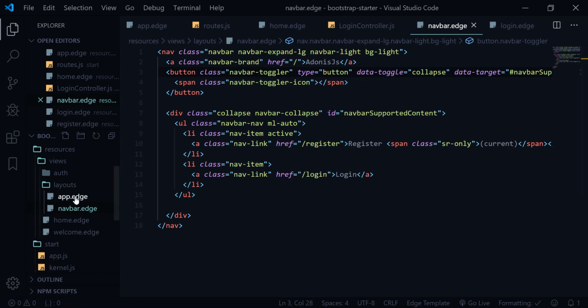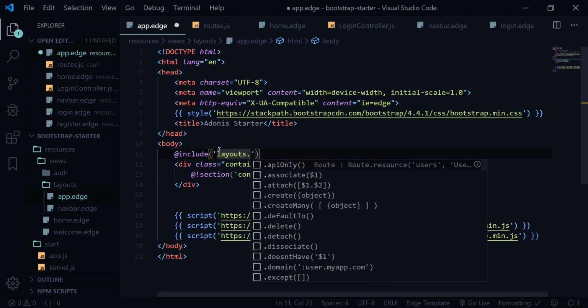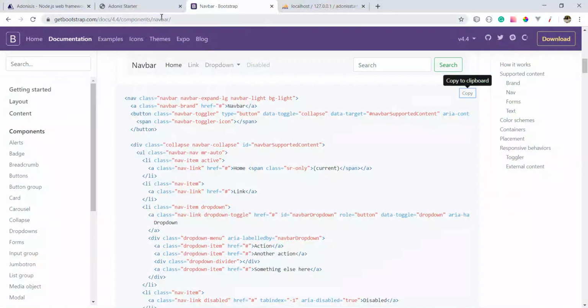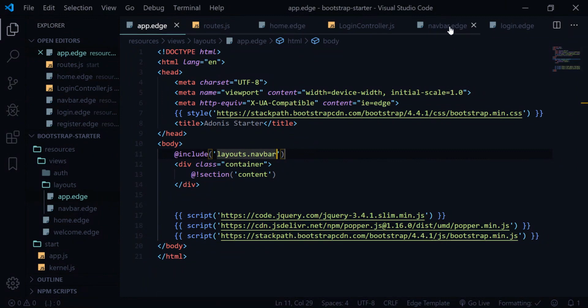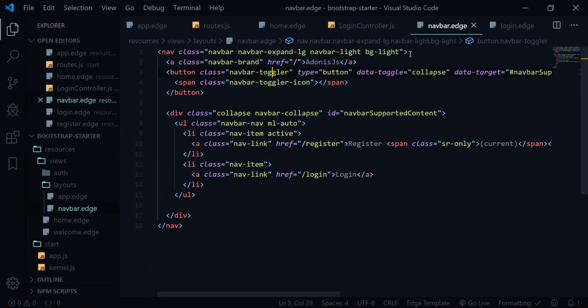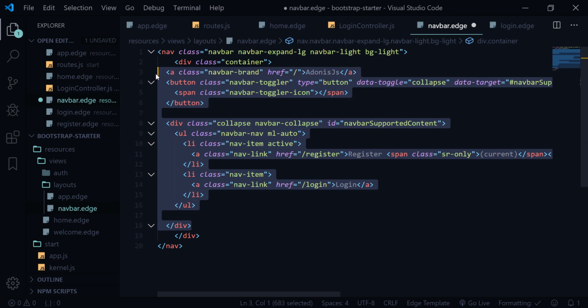Let's go to our app.edge and include them. So here we can include layouts dot navbar. Now if we go ahead and see, refresh, we should see this. So it is in the last. So just to make it look nice, we'll add another class inside navbar. We'll name it container class. Container. All right. Before now, we have to close this up. Let's have everything inside here.